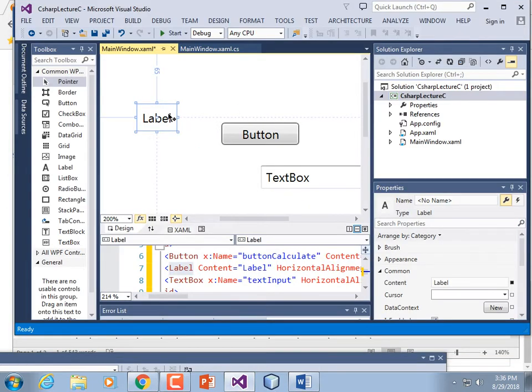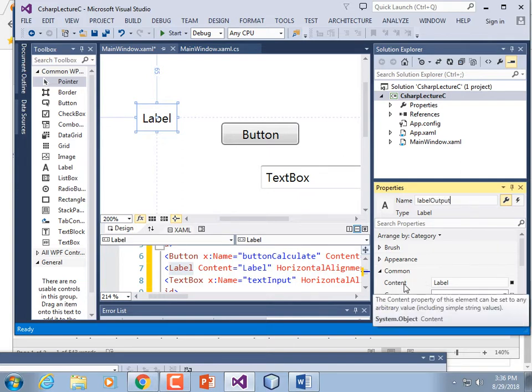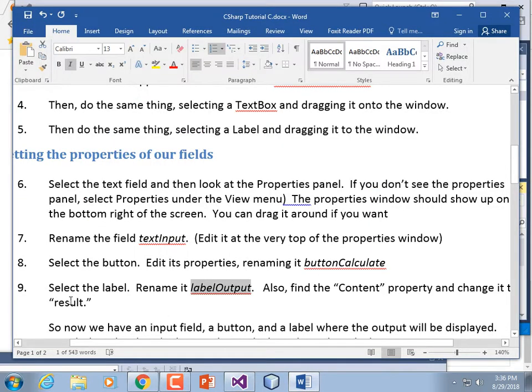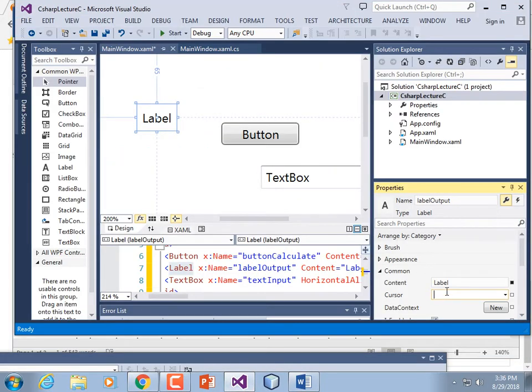So I'm going to select the label. I'm going to change the name of it to label output. And then I'm going to scroll down until I see content. And under content, ooh, what did I say I was going to make it? My memory's shot. Result. Okay. So down here under content, result.